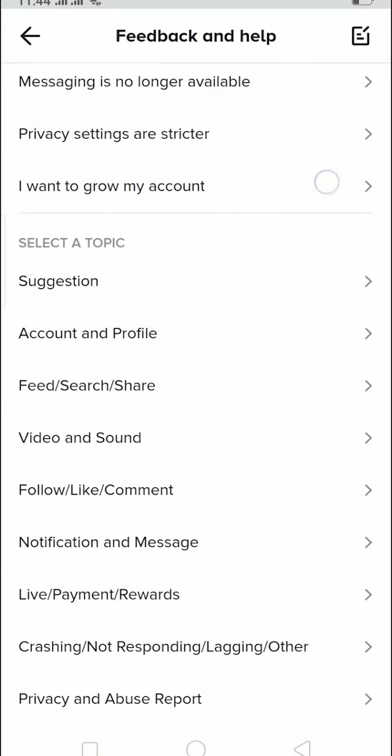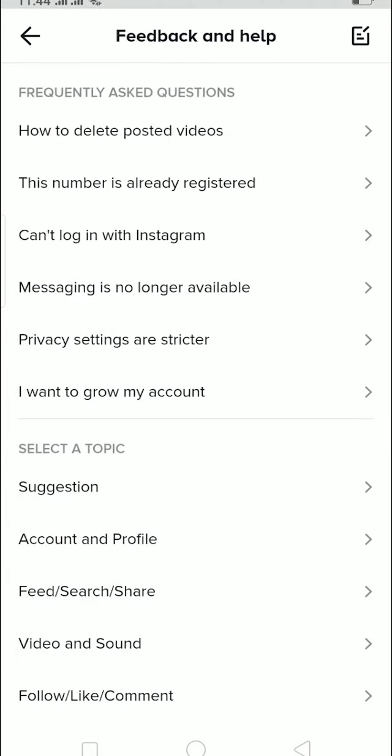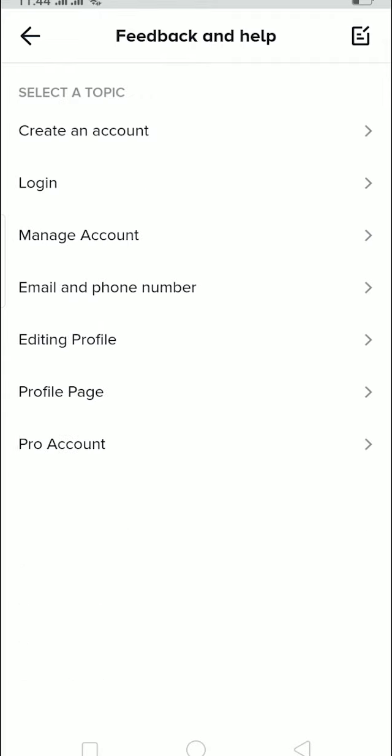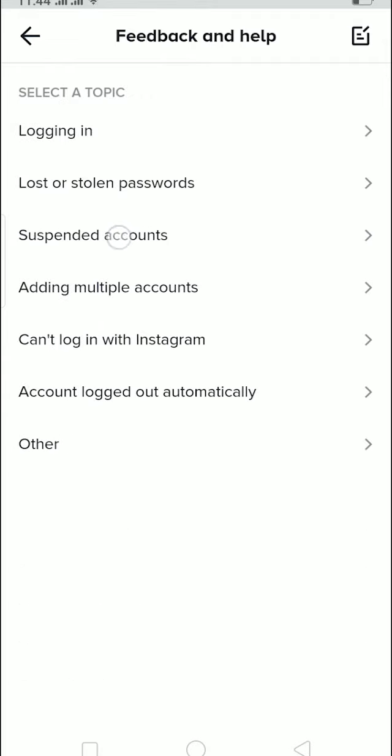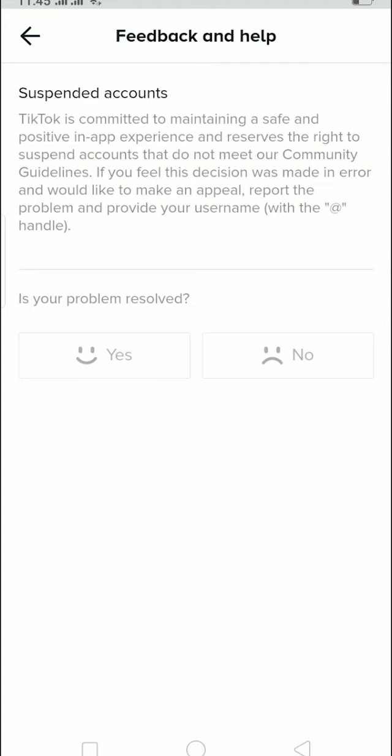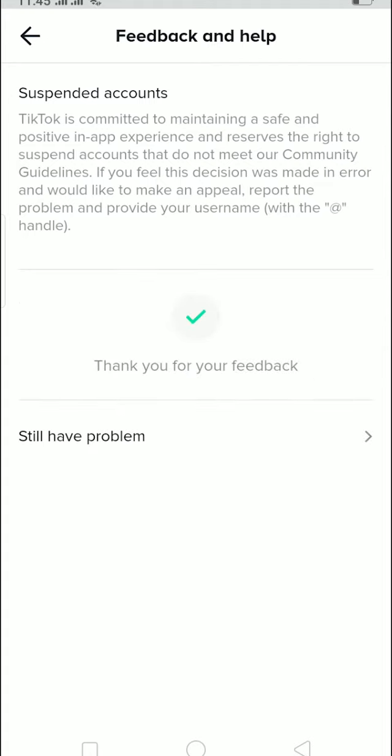Now on select a topic. Now under select a topic, click on account and profile. Click on login and click on suspended accounts. Now click on no. And then after clicking on no, click on still have a problem.